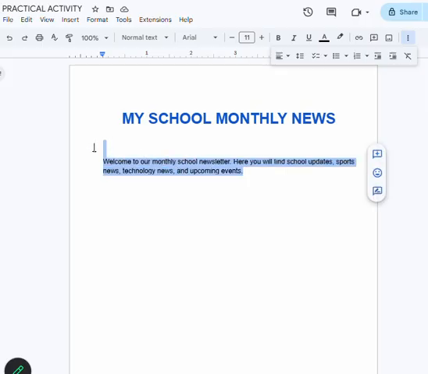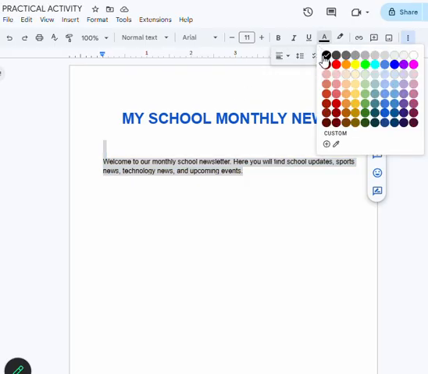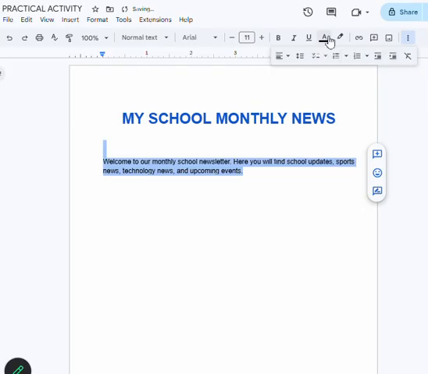So you can select the paragraph here to change the paragraph color if you want. Okay, so at my end it will be just a black color, so I will not change it. You can choose dark gray or black.